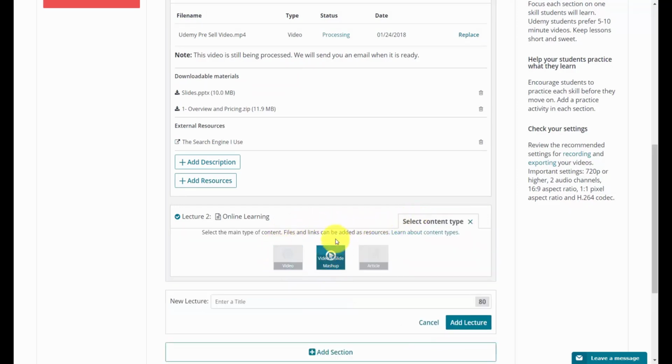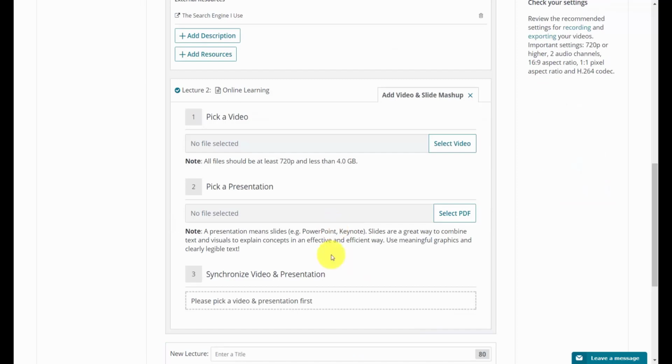We're going to come back to this dialog box, and this time we're going to choose the video and slide mashup. Now, to use the video and slide mashup, we're going to choose a combination of slide and lecture. Now, we are going to be switching back and forth between the video and so you want to have thought through how this content is actually going to work together.